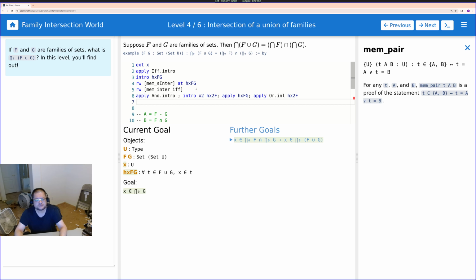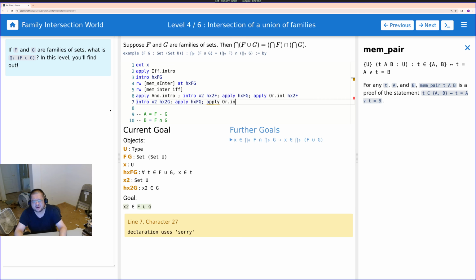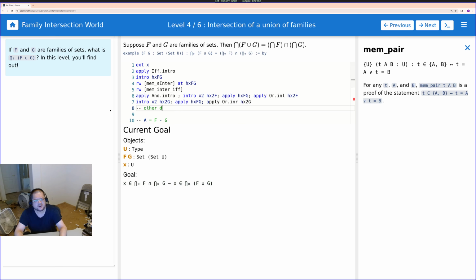Okay. This should be the same, I think. So intro x2 hx2g, and then we're going to apply hxfg, and then we're going to apply or dot in right hx2g. Okay, other direction.